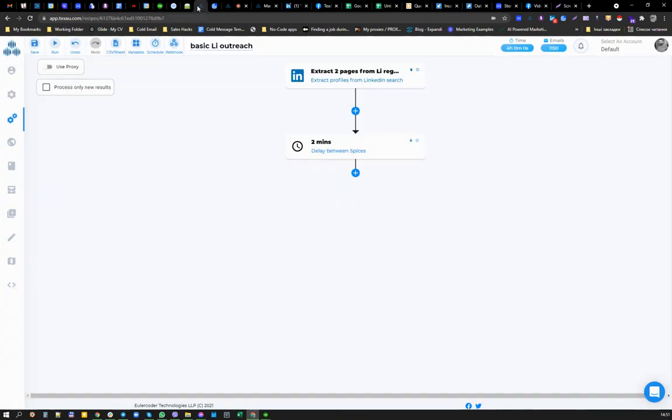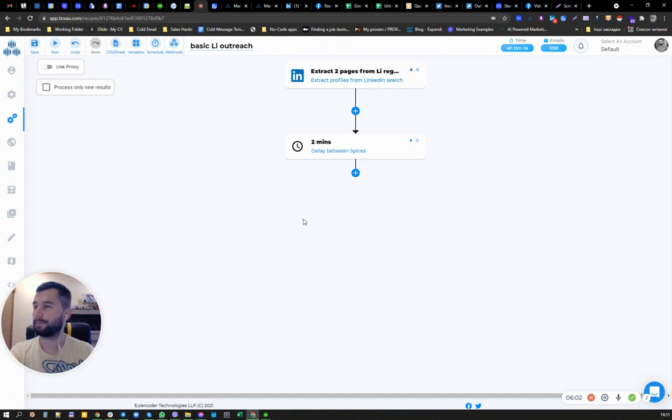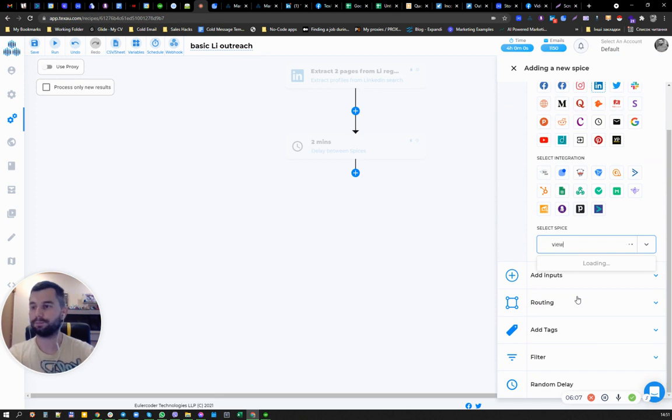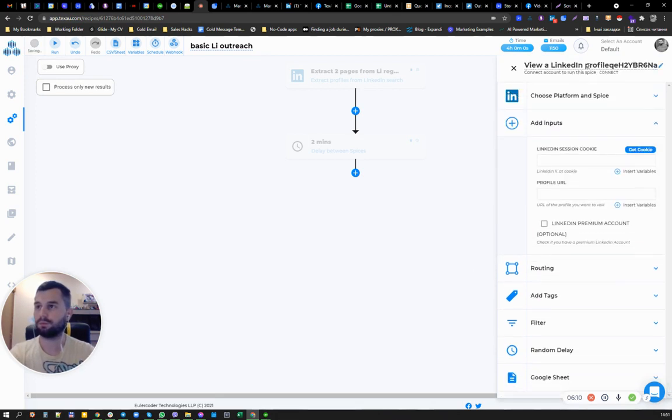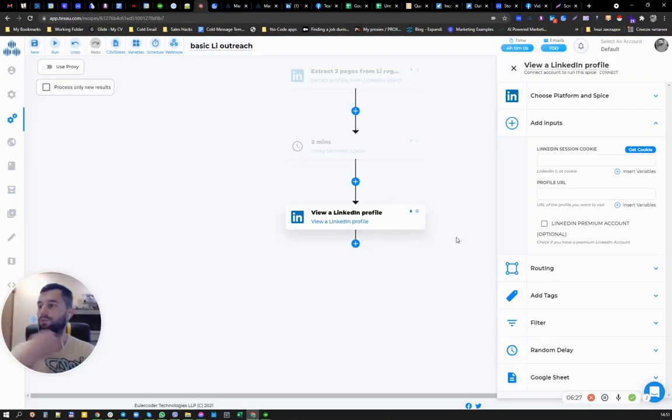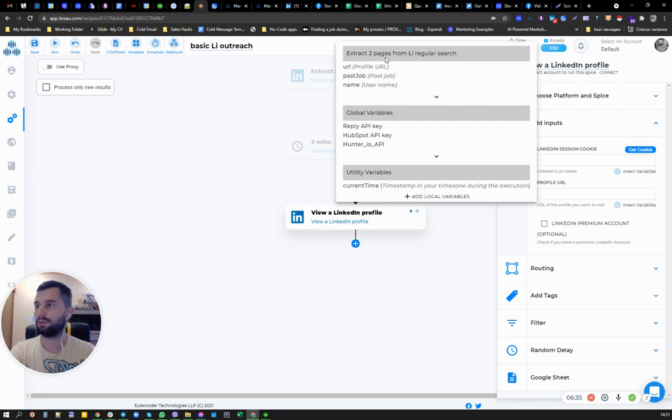But because this is super basic, let's for example view their profile. It's just an example. View a LinkedIn profile. So the first step is to scrape. Then in 2 minutes I will view Bob, Martin, Nico, Lisa, and so on. But in order to tell TexAu that I want to view this profile, I have to select this profile in here. And in here I have this previous spice, this one.